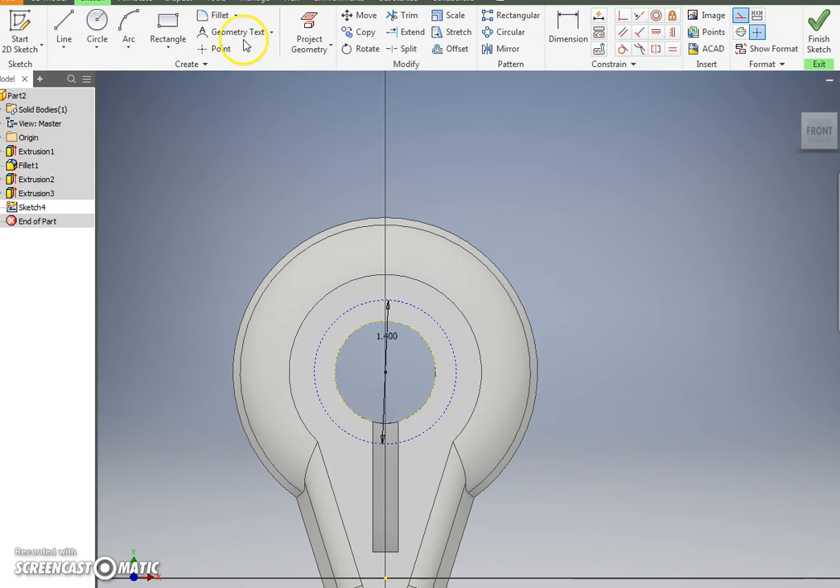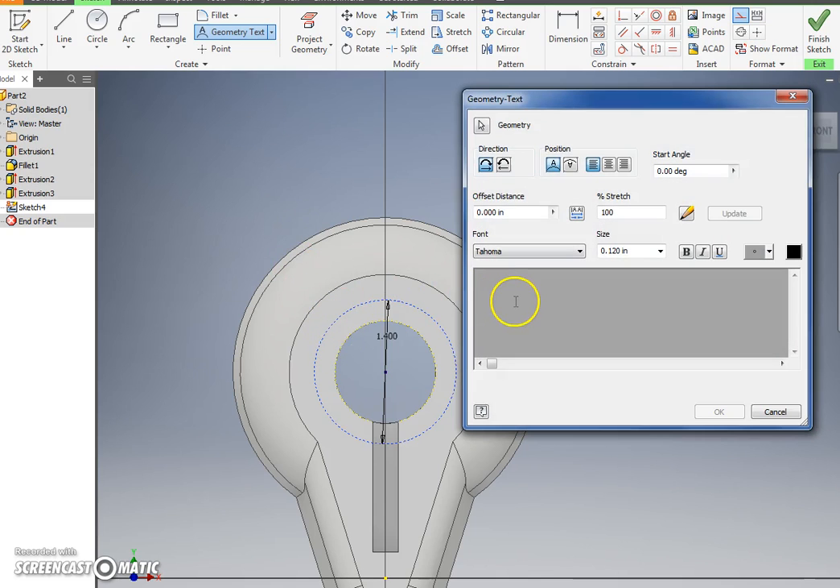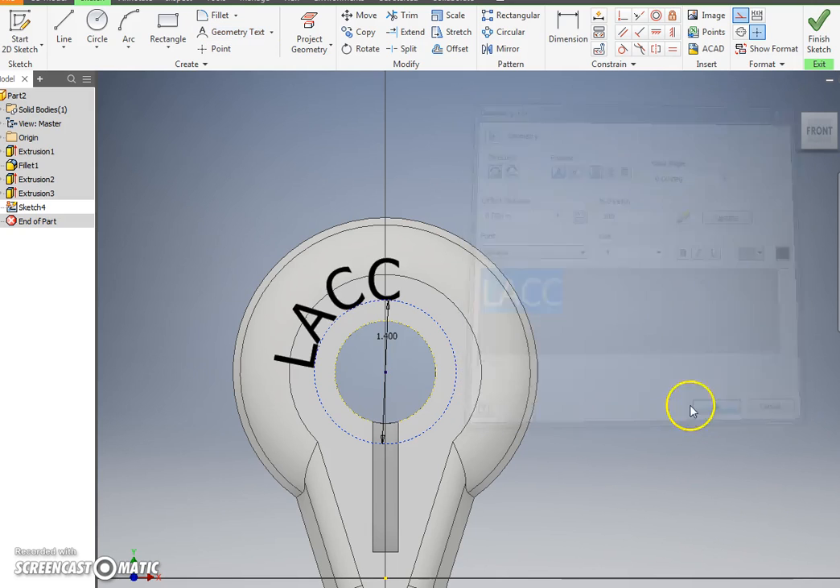So I'm going to do a geometry text still. I'm just going to click on it. It should activate it. And I'm going to put LACC. If you want to put something else, as long as it's appropriate, that's fine. Height, let's go 0.4. And then press OK.